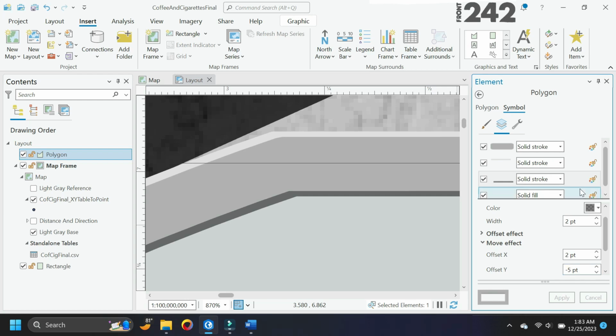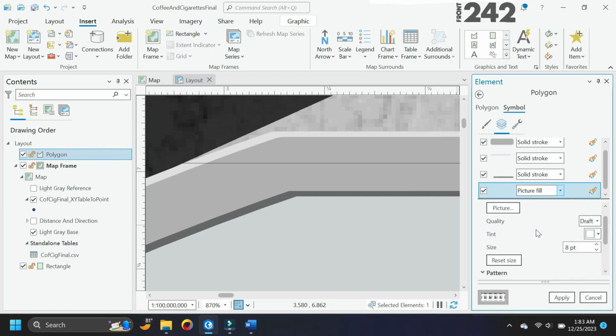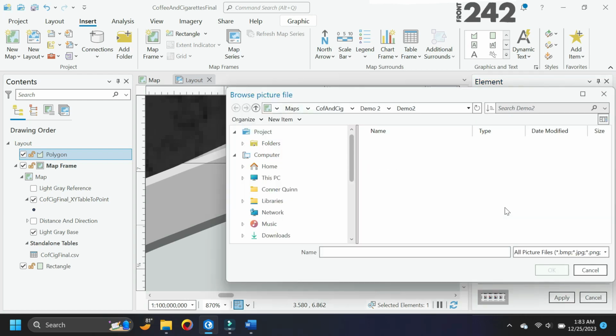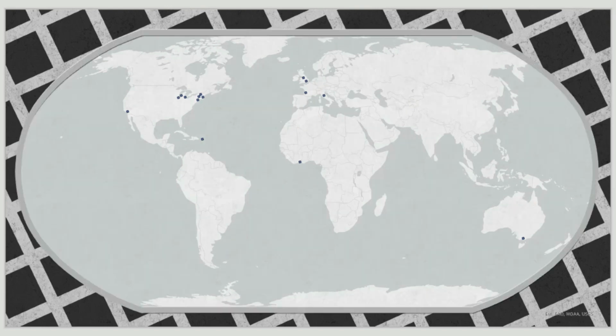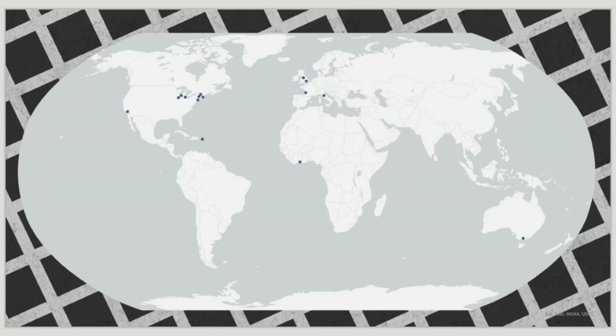We will keep the fill layer at the lowest layer level and set it to a picture fill and reuse our rocky wall texture again with a light tint and adjusting the size so it looks more like a papery texture instead of a table texture. Coffee break!